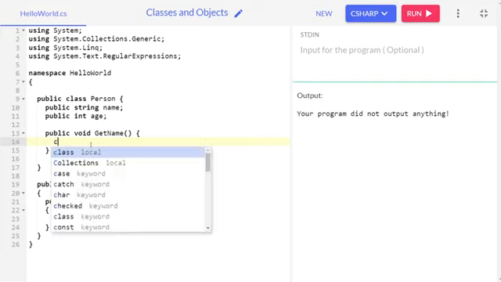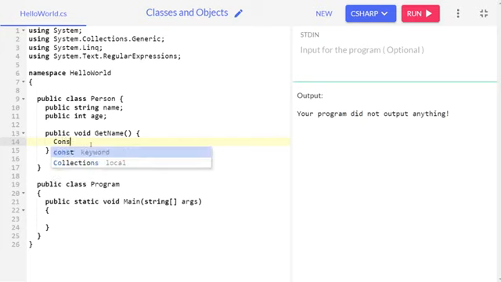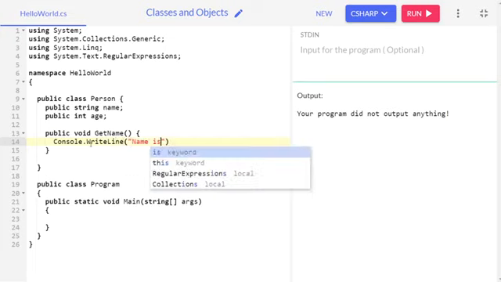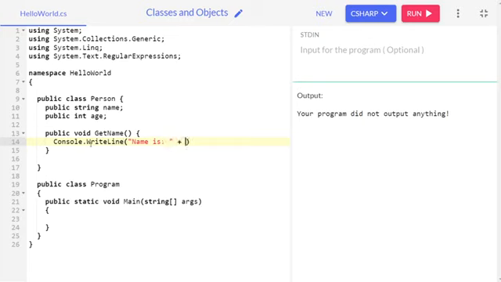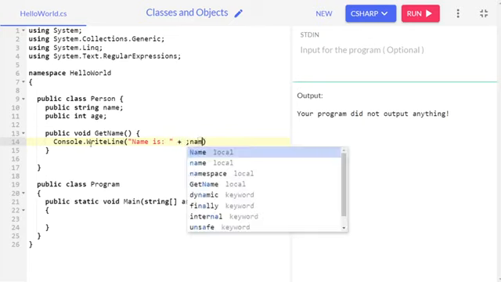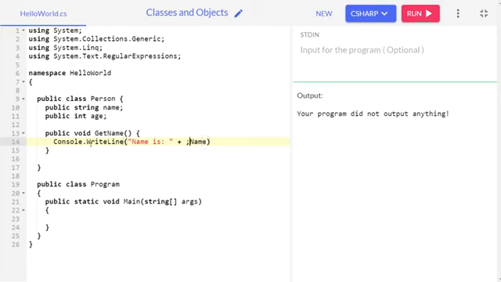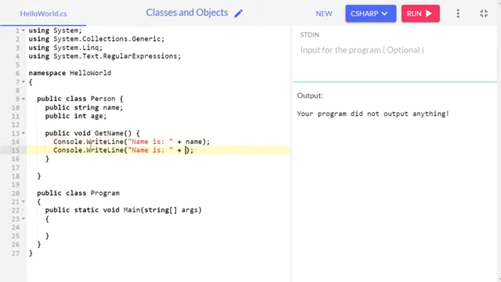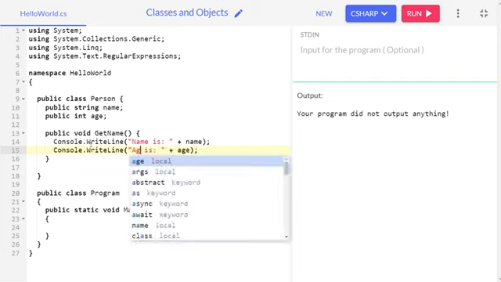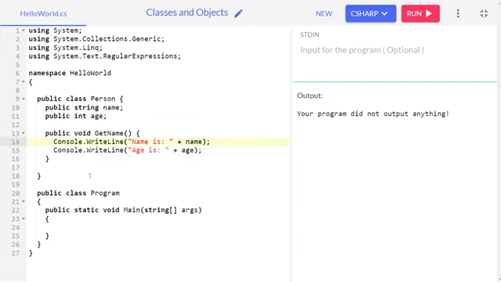What you can do is Console.WriteLine, and write it like this: Name is, and get the name variable in here. Similarly, do the same thing for the age variable: Age is, and get the age variable.